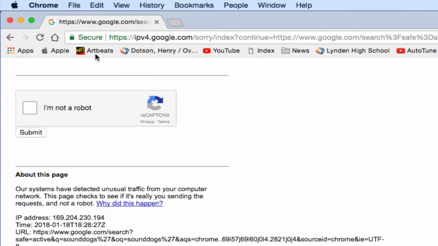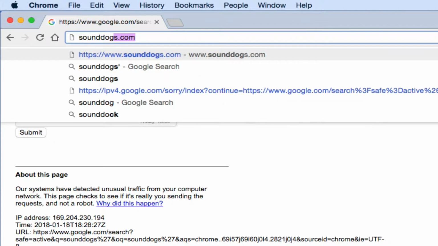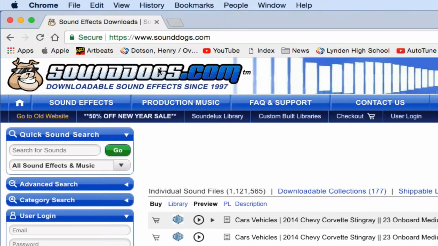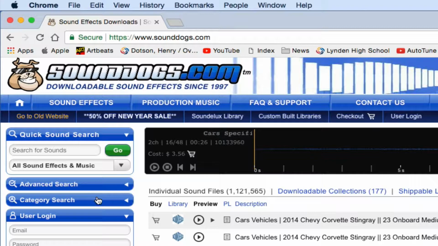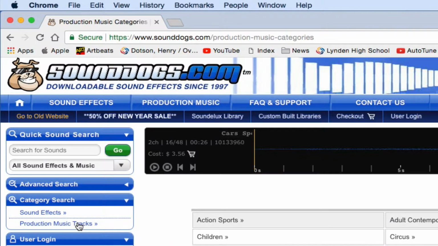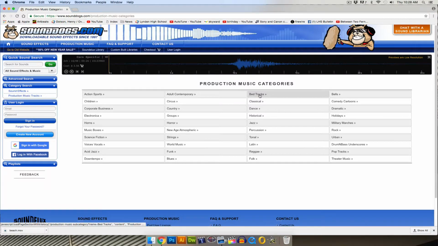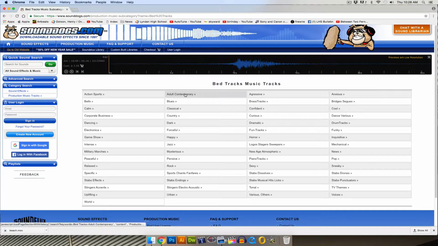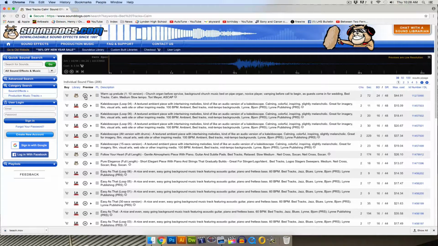I'm going to SoundDogs. And we'll click on Category Search, Production Music. And I like to go to Bed Tracks, and we'll find one that we like. And you can just hover it over here so you can listen to the different tracks.